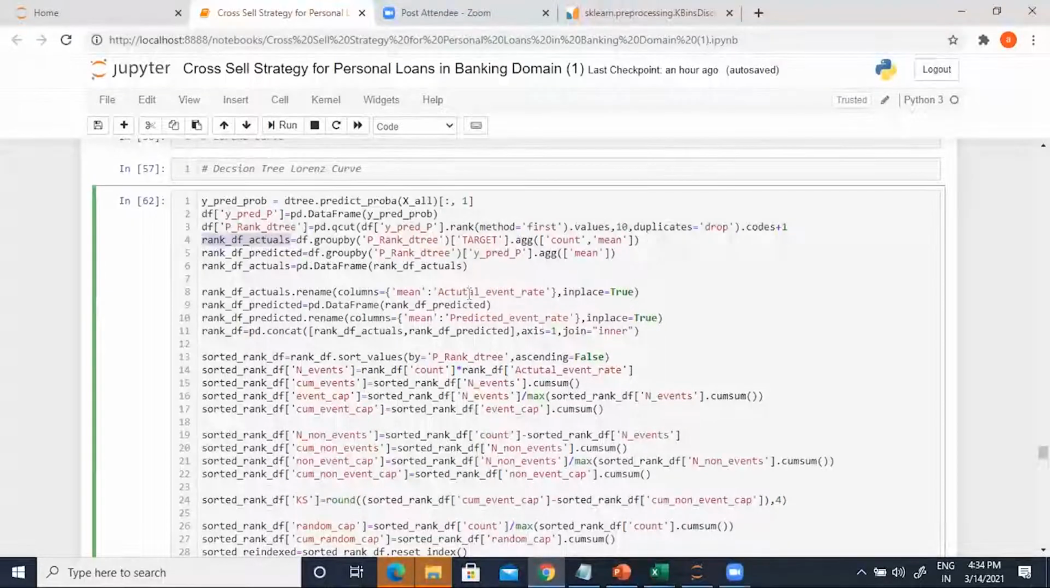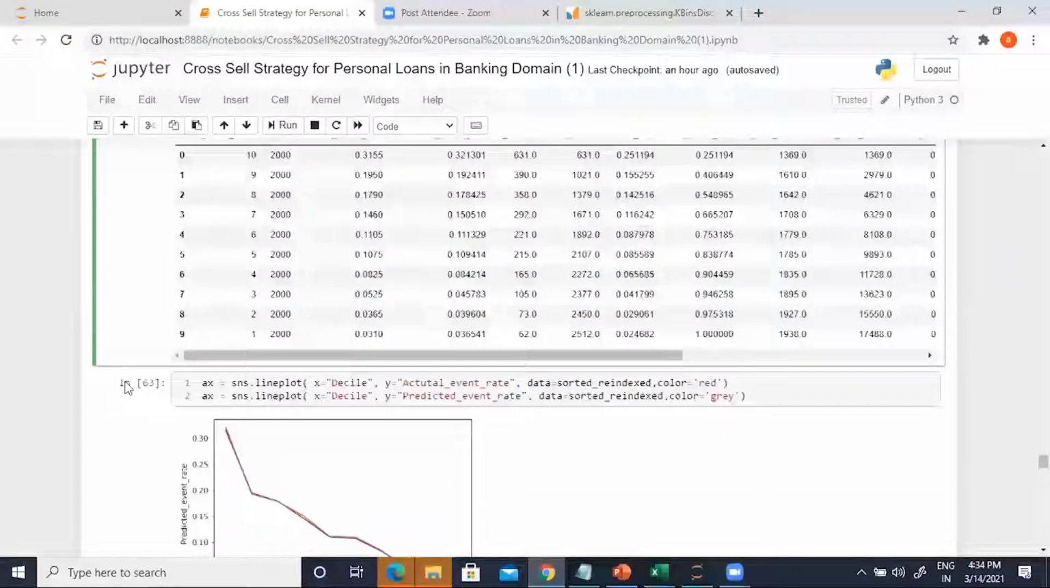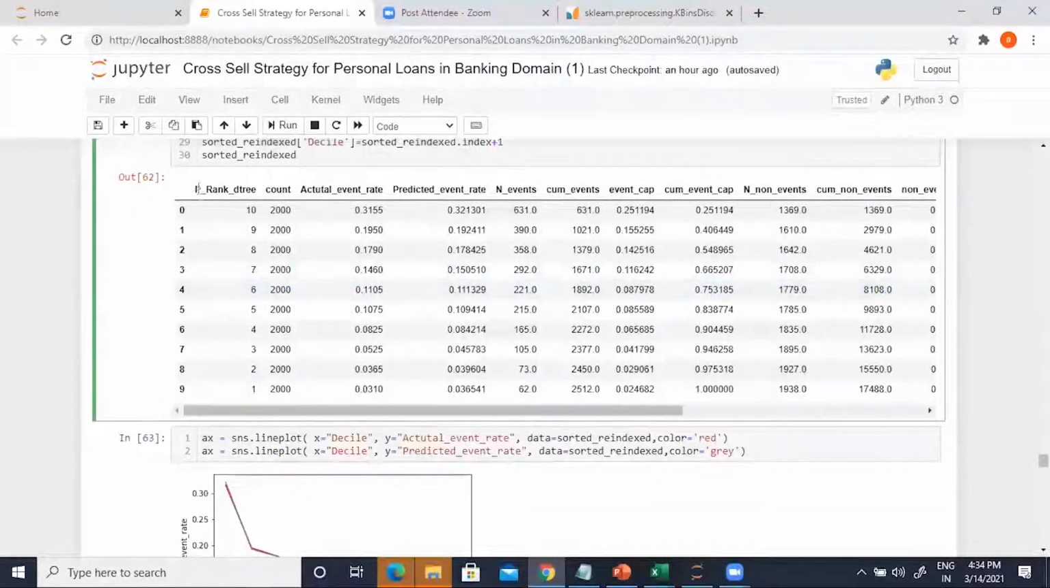Actually, this is a spelling mistake I've made here. Please correct this in your own codes. And I have changed the mean column in the predicted data frame, rank DF predicted, to predicted event rate. And then finally join them together. So once I join them, I end up getting these three columns. See, P rank D tree, count, actual event rate, and predicted event rate.